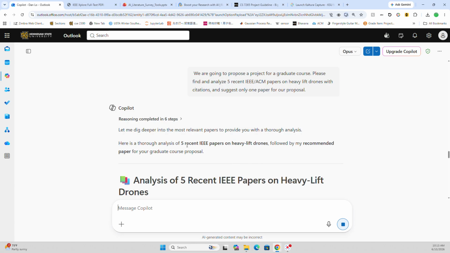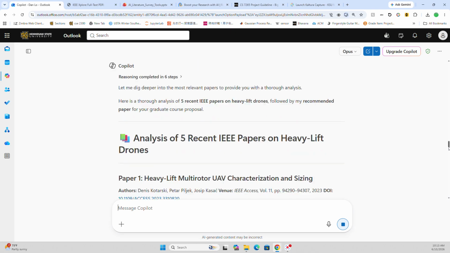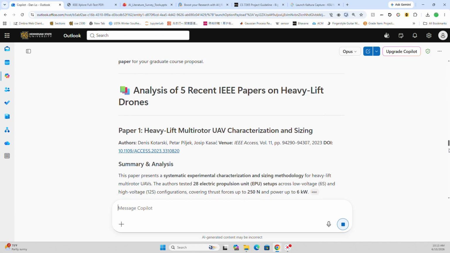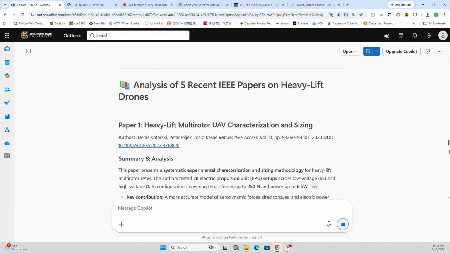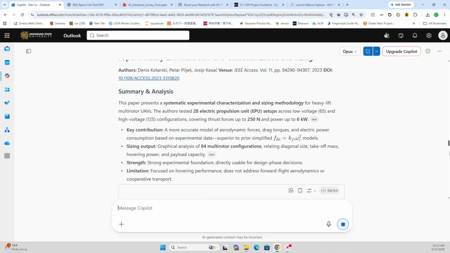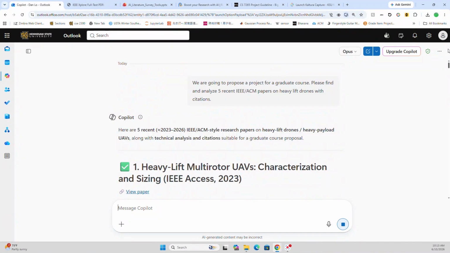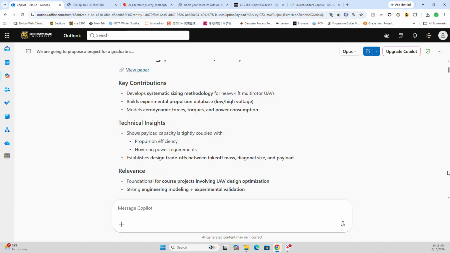Now we get to the end. Here is the SOAR analysis of 5 recent papers below, followed by a recommended paper for your graduate course proposal. It looks like AI knows what we are going to do. The first one is a heavy lift multi-rotor UAV sizing. I think this is the same as the previous first one. If you go back, yes, this is the heavy lift multi-rotor UAV, 2023.